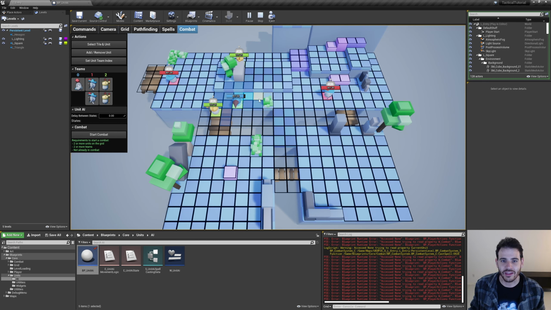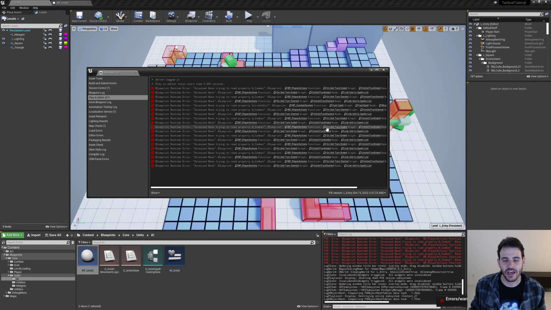Like, I'm not in the combat, and now I can move my unit even if I'm not in combat. That's weird, and I don't have a way to end my turn because I'm not in combat. So that's pretty weird, and then it caused a bunch of errors in the log, and if I stop, we can see that, yeah, I have a bunch of errors here.